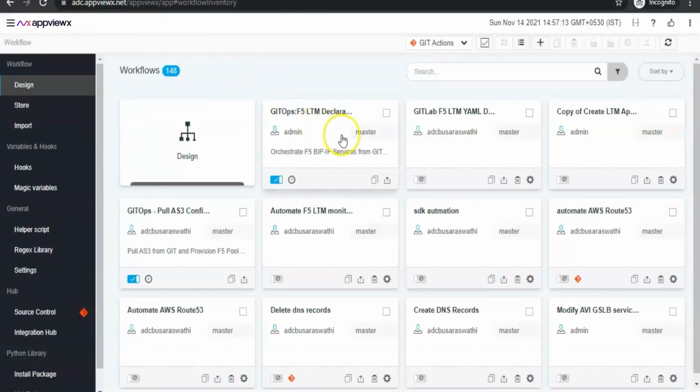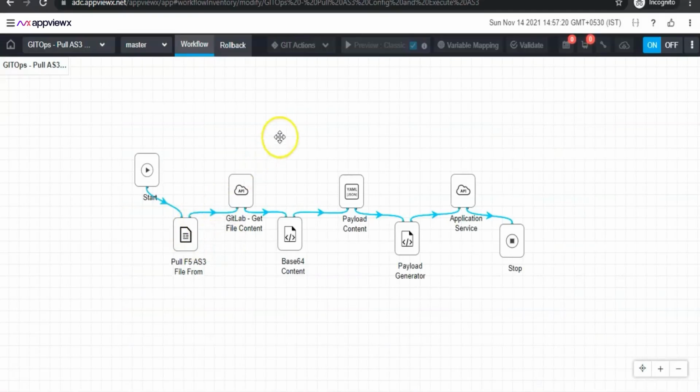Once you have this, AppViewX provides an underlying automation flow that can pull the required AS3 configurations from the respective Git repository. Once the file is pulled post-authentication, AppViewX will generate the required F5 configurations and then provision the critical application services on F5 BIG-IP.